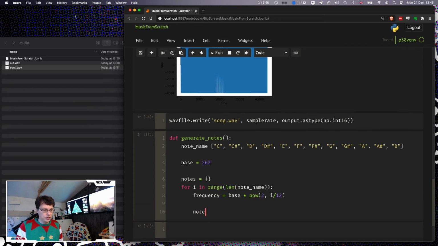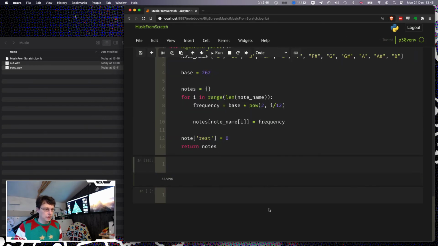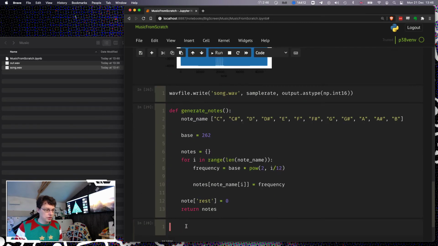Notes. This is the dictionary, so note_name of i, the index i. This is why I use an i, because I need to use it as a number rather than just as a name, equals the frequency that we picked. And I also want a 0 note frequency, so a rest note equals 0, like that. Return notes.